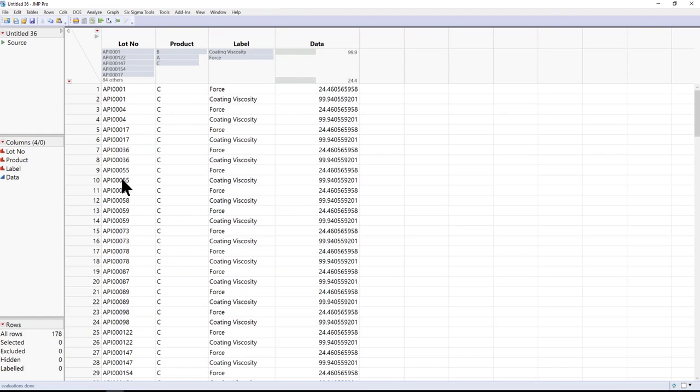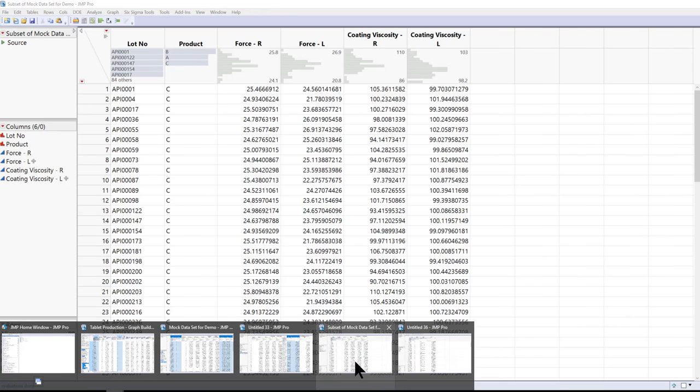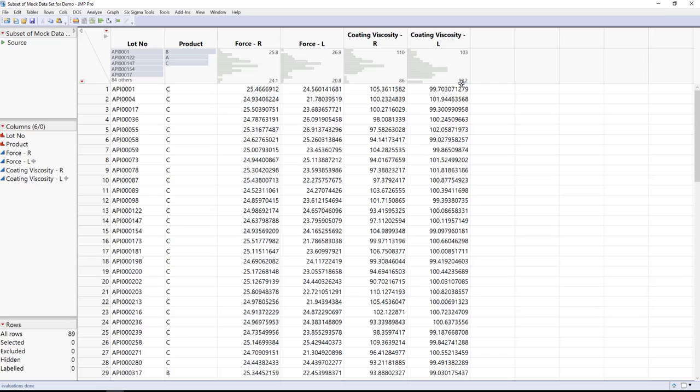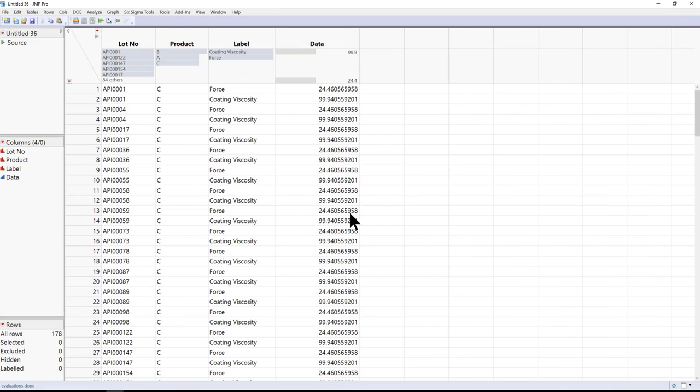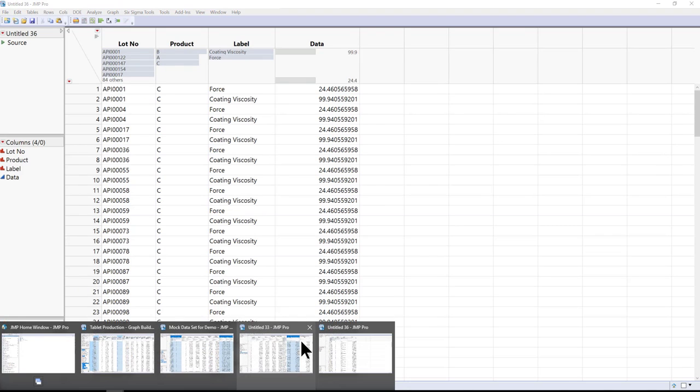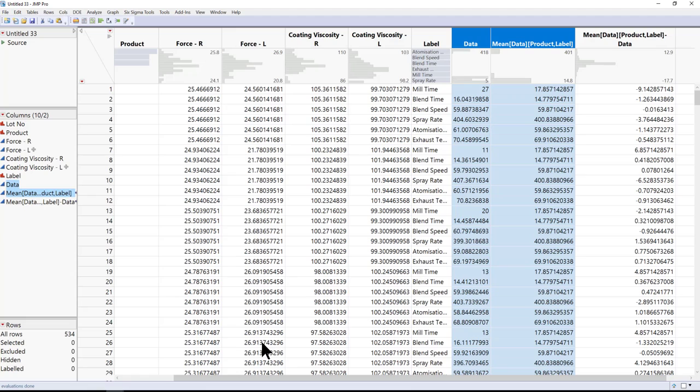And now what I can do is marry this with the other table, right? So this guy I can discard because this was the subset that I already worked with. But what I'm going to do is concatenate this one with this guy.